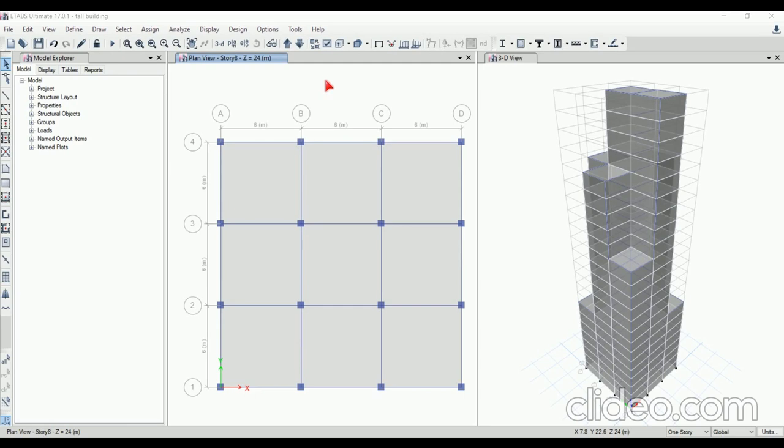Here we will be analyzing the structure by using two methods. First, response spectrum method, and second, time history analysis method. Now we'll seismically analyze the structure by using response spectrum method. First, open the building model that we have created for the tall building design assignment video. The link is in the description.